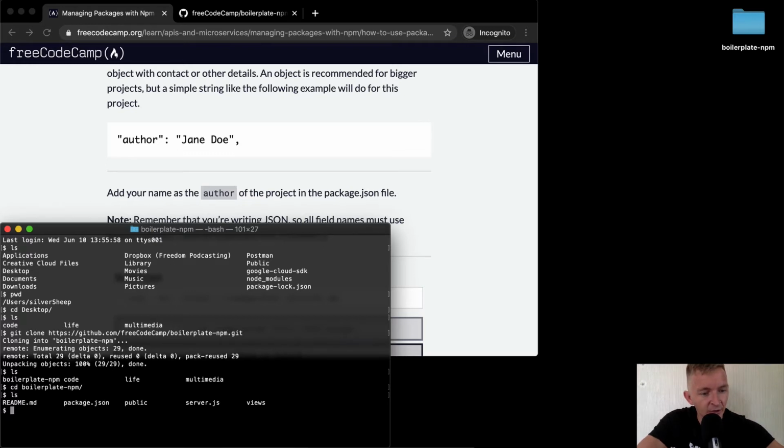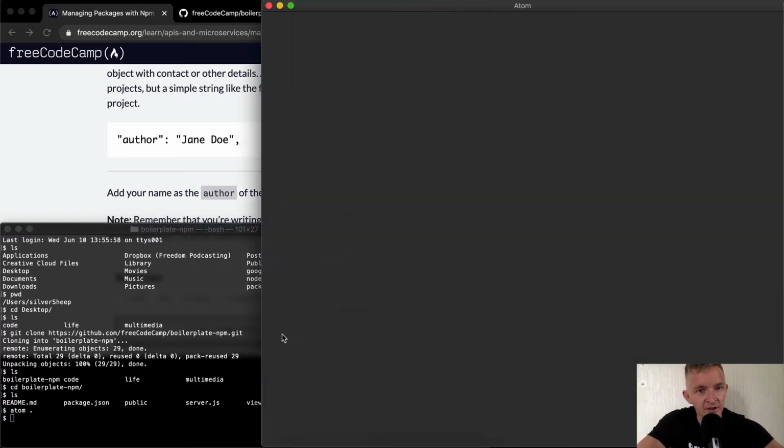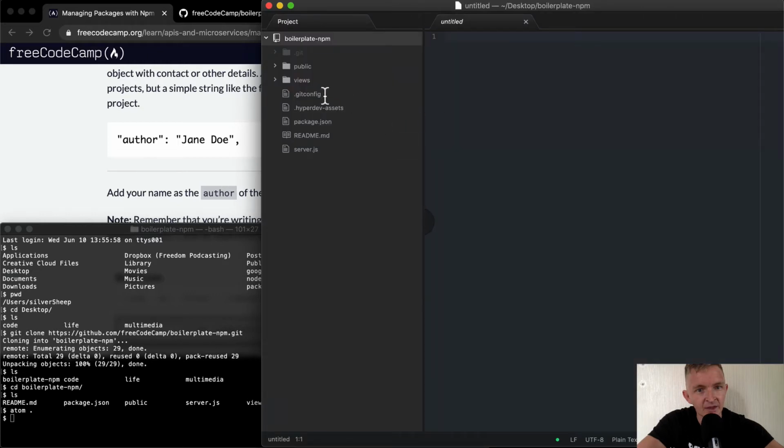If I list out what's in here, you see we have a README, a package.json, public, server.js, and views. I'm going to use Atom because that's my text editor, and then I just put the period sign. That's going to open up my text editor, and here we have all the different files. We've got our package.json, our README, and our server.